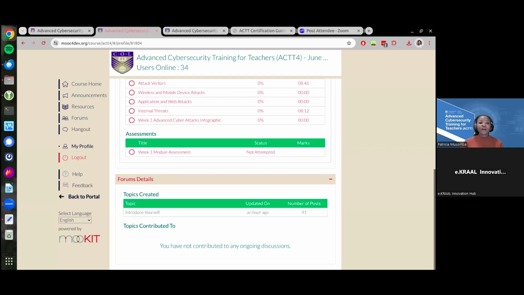So far, we have covered the ACTT course overview. We have covered how to navigate MOOCs. We have covered how to access and download course resources. We've also covered how to enable closed captions and how to adjust the speed of the videos. And then we've looked at how to post to pinned forums and checking your progress in the course. So now we are going to look at certification requirements.